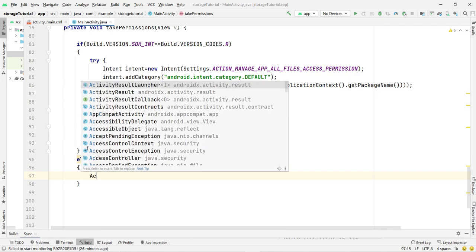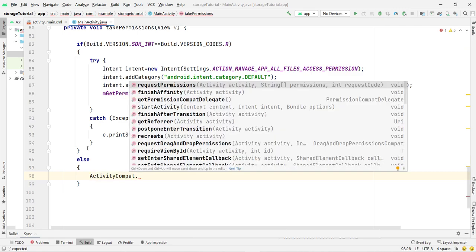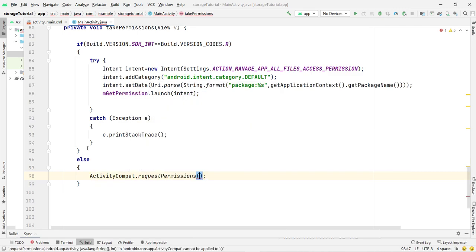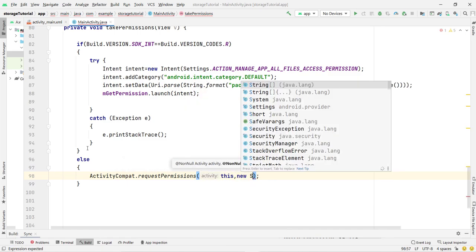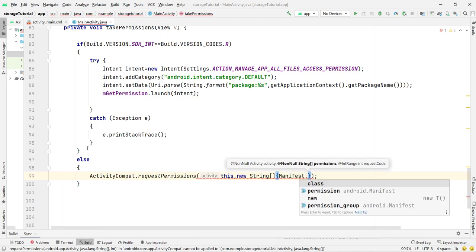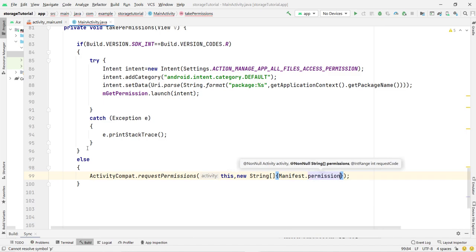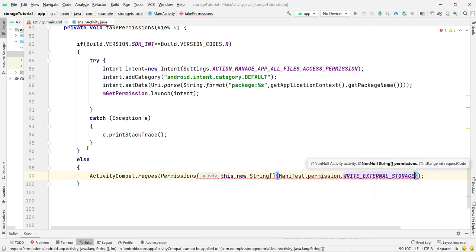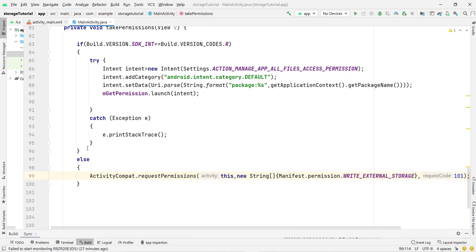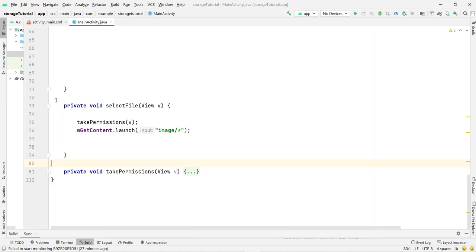So for this we can type here ActivityCompat.requestPermissions, and inside this we can type this, and then new String, then after this we have to type Manifest.permission.WRITE_EXTERNAL_STORAGE, that's it. And then after this we have to pass the request code. I am passing 101, you can pass any. So this work is finished, and this function is also finished.